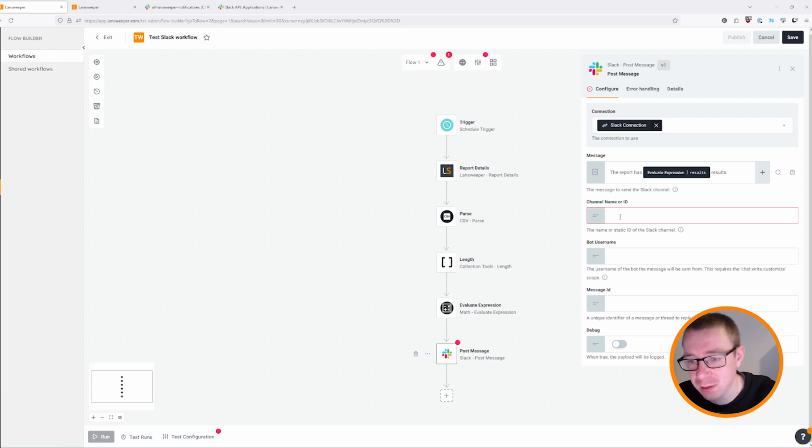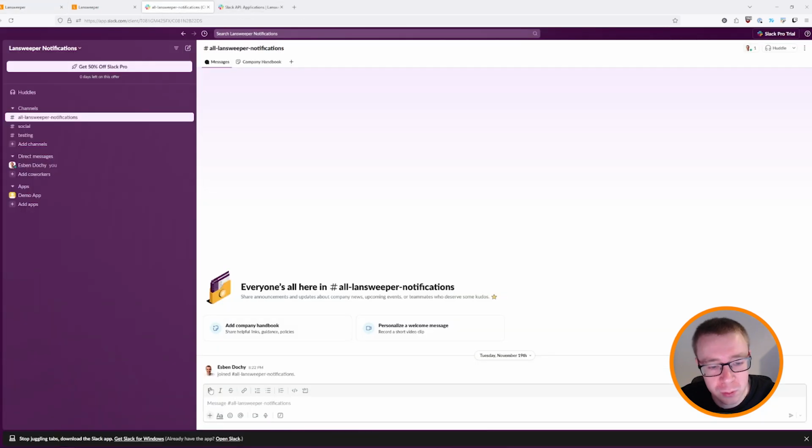I know that for my one, that's testing. Once you actually go into publishing this workflow and putting it live, you will be able to select the channel when you connect to your Slack instance or your Slack workspace, I think they call it. But you can just type in the name. You can also find an ID. I think if I go to my one here, this is my Slack test one.